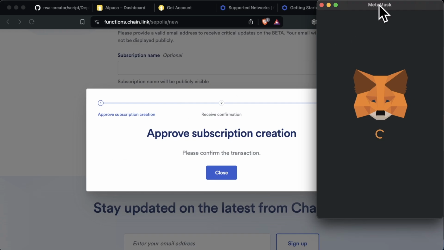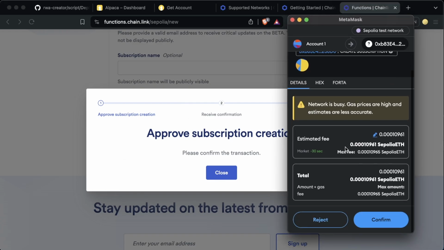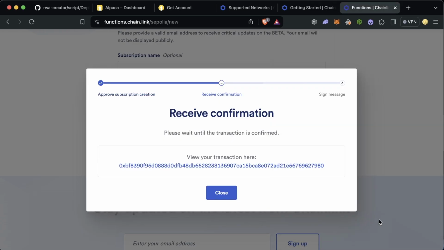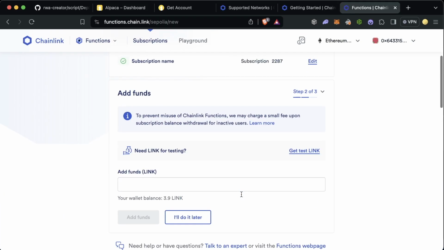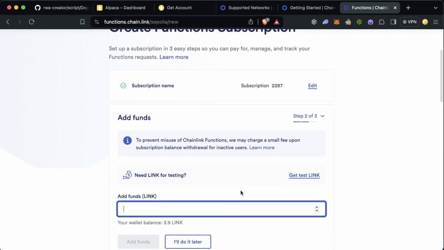And this is going to have a couple of steps here. MetaMask is going to come up. You do need some Sepolia ETH to run this. We're going to create a subscription, wait for our transaction to go through. We're going to sign this as well. And then we're going to go ahead and add funds. We need to add some LINK to this.